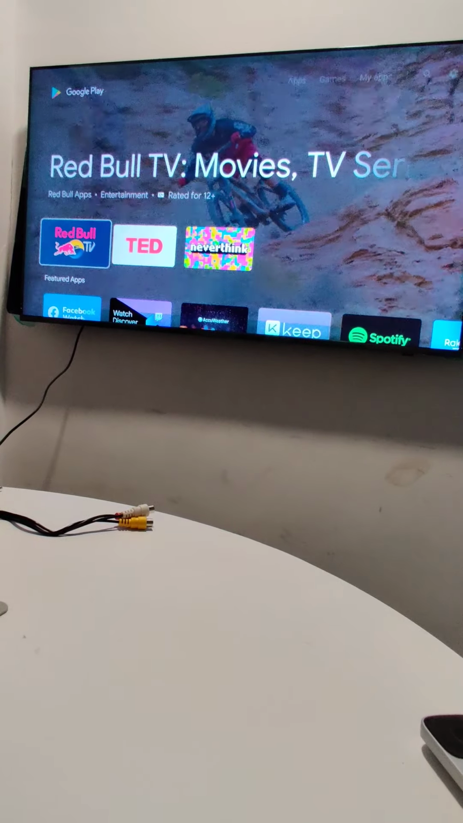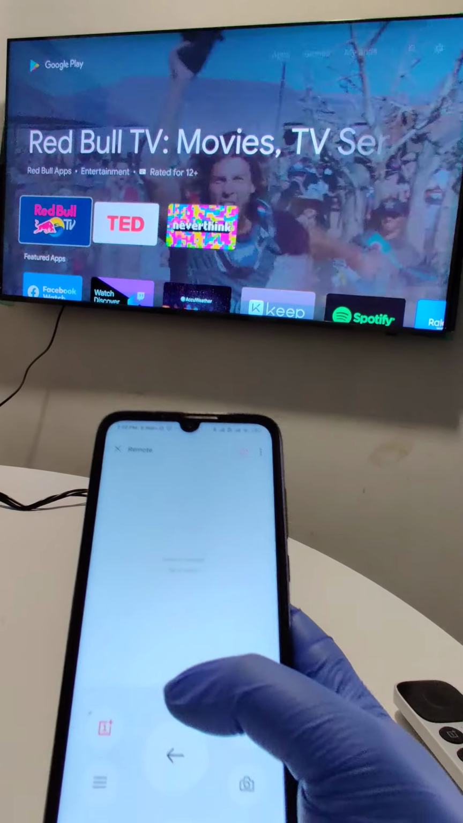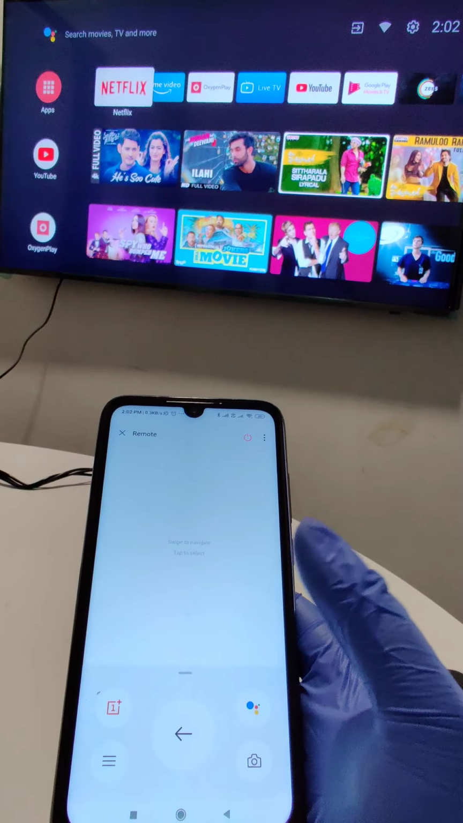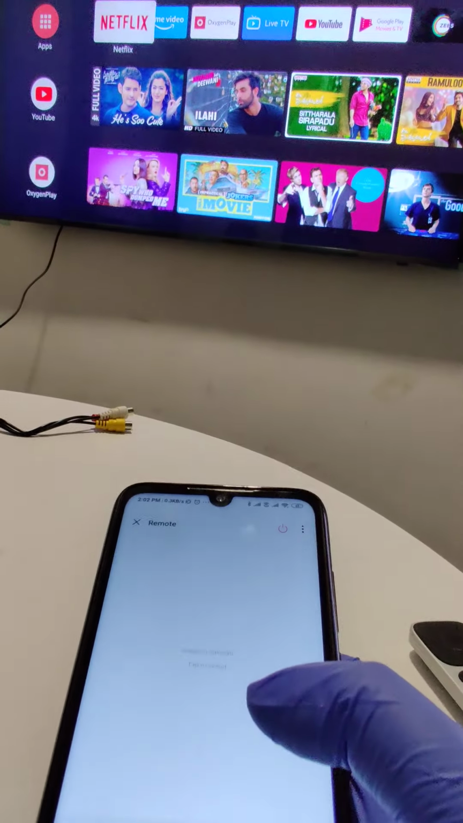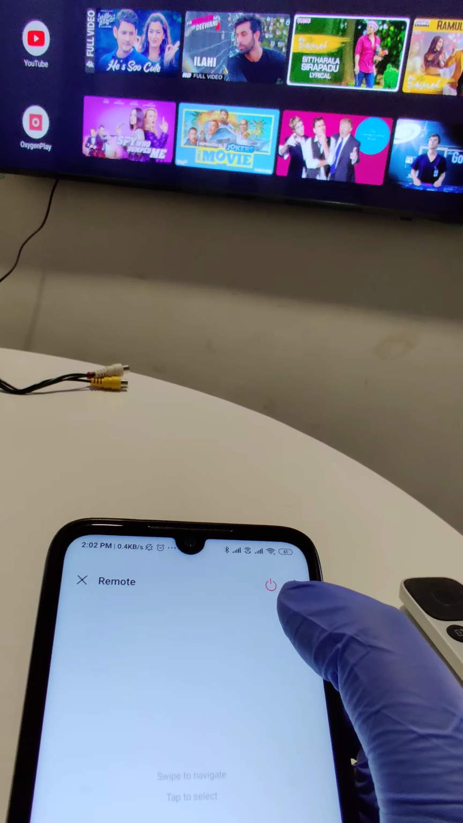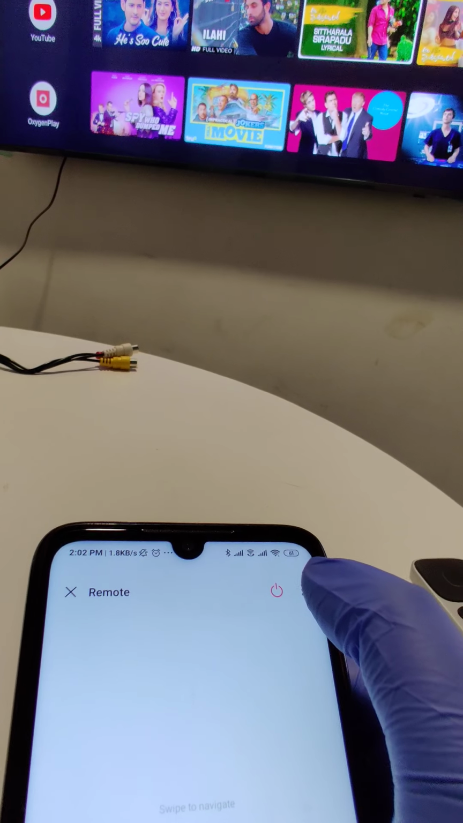So I'll click on the back button. I'll go to the home screen. Okay, this is the home screen. Apart from that, we have this power button to power on or power off the TV, and we have a 3-dot option in the corner.